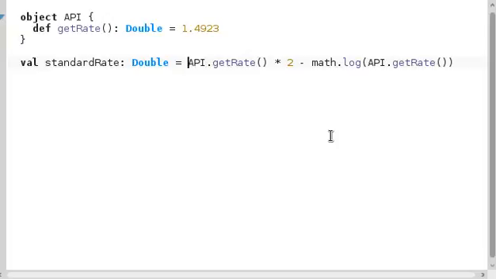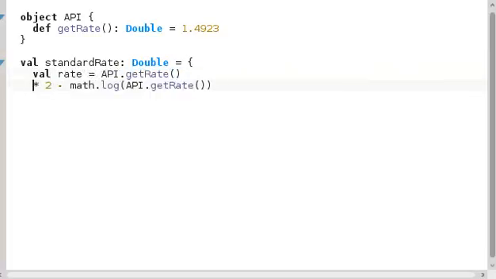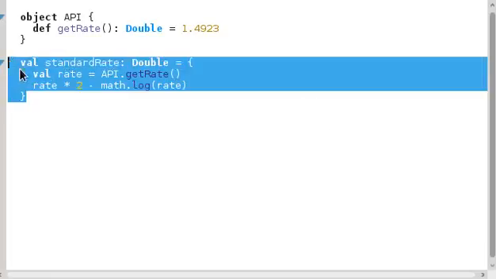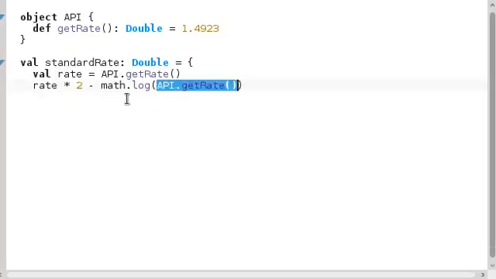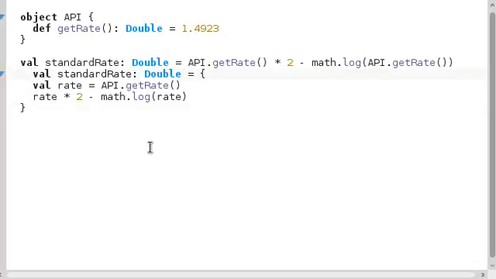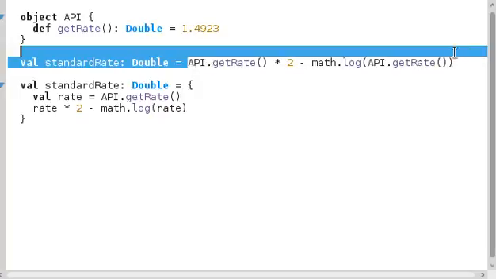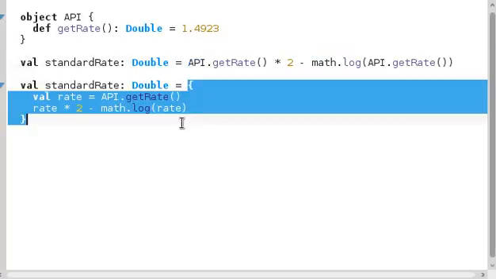So what is the correct way to write this? The correct way to write this is we store the rate in some variable like this, and now we say this is the rate times 2 minus the logarithm of the rate, like this. But notice that compared to the initial implementation, this is much longer. So now we have 4 lines instead of 1 line. Here it was quite compact, and now we have this spread over 4 lines.